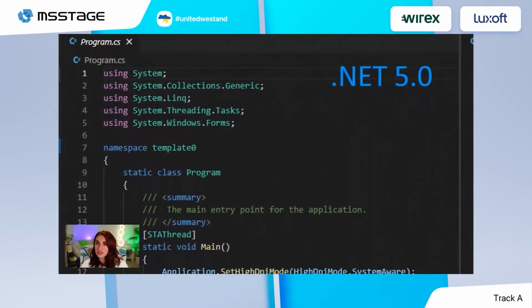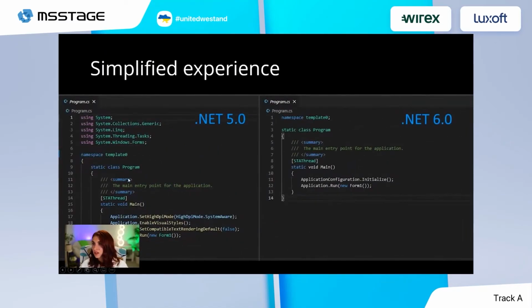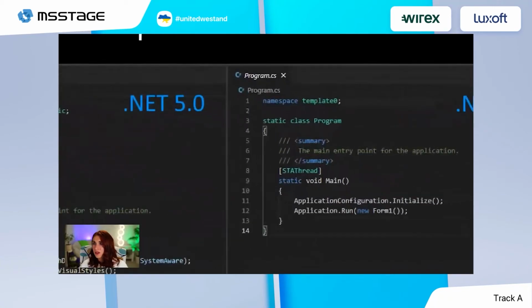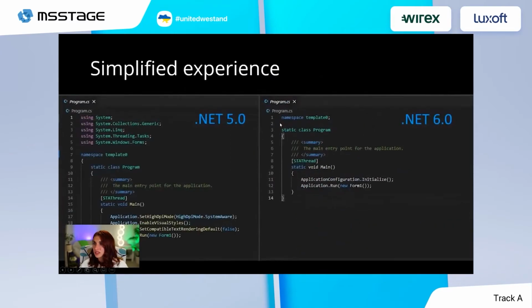We also, here you can see the namespace template. We have this brace, and here we just say namespace template, semicolon, and we no longer need this curly brace. We move everything one level to the left, which looks less busy. I personally really like it.